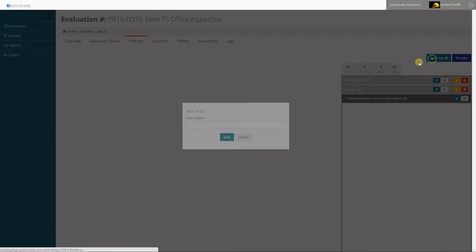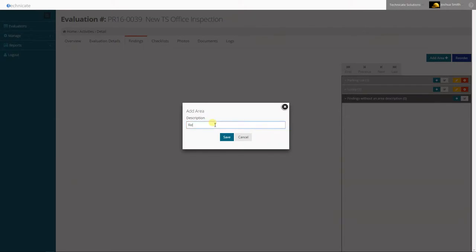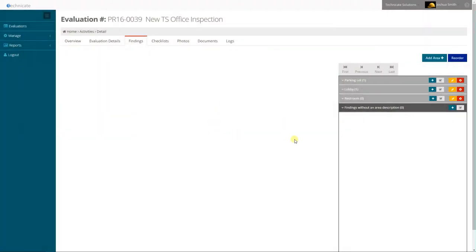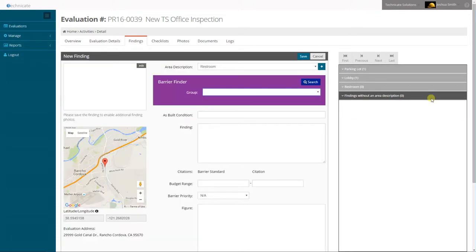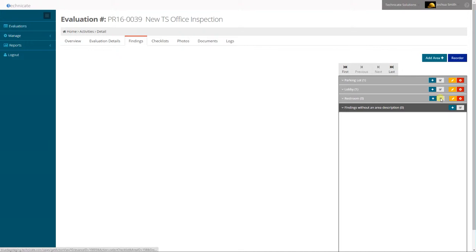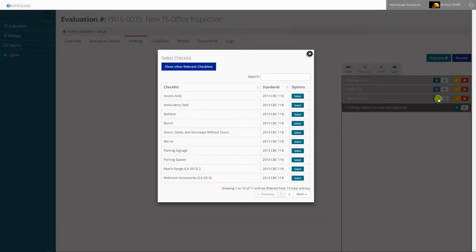Let's first start with adding an area description. From the area description, we have the ability to add a finding, as we showed in the other video, using the barrier finder drop-down or search capability, or we have the ability to add a checklist. In this case, let's use a checklist. I'm going to select a simple checklist for mirror.